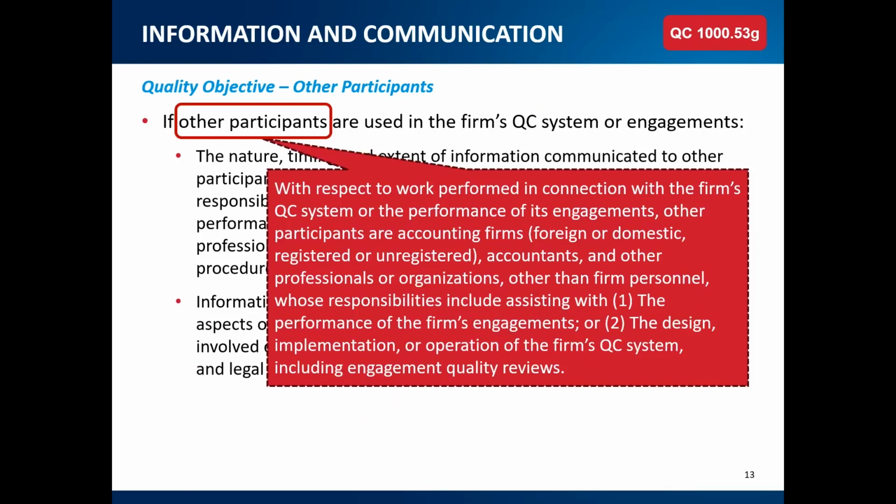With respect to work performed in connection with the firm's QC system or the performance of its engagements, other participants are accounting firms, foreign or domestic, registered or unregistered, accountants, and other professionals or organizations other than firm personnel whose responsibilities include assisting with, number one, the performance of the firm's engagements, or number two, the design, implementation, or operation of the firm's QC system, including engagement quality reviews.